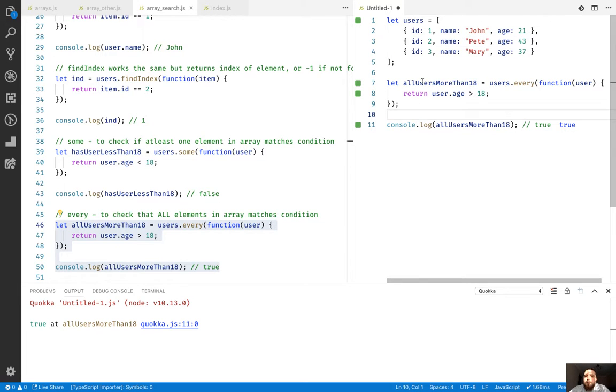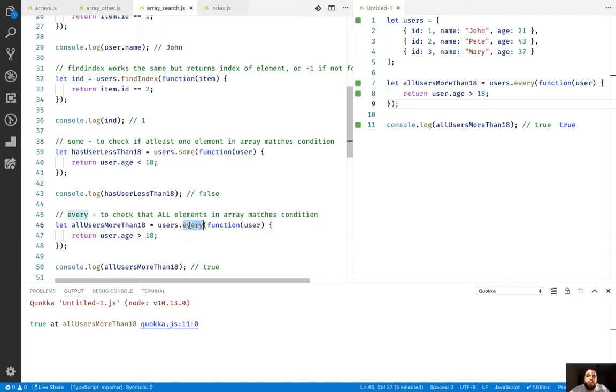And the result will be true, because the function applied to every element returns true for every element, and there are no users less than 18, so every element is more than 18 years. So this is a good way to check if all elements match your condition. The function is called every.